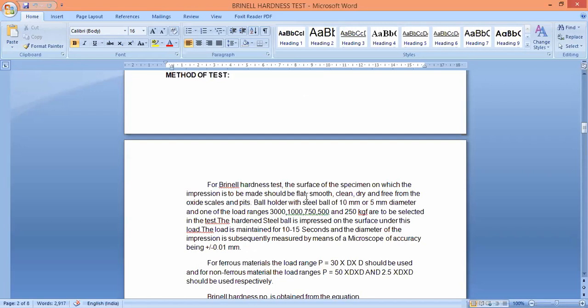This is where specimens are kept, which is flat. If you have gone through this experiment earlier, in your third semester, you can read that it is flat, it is smooth, it must be cleaned by yourself, and it should be dry and free of oxide scales and pits. But in a steel rod, after prolonged use, we get some oxide scales.